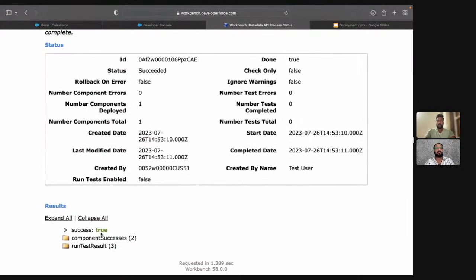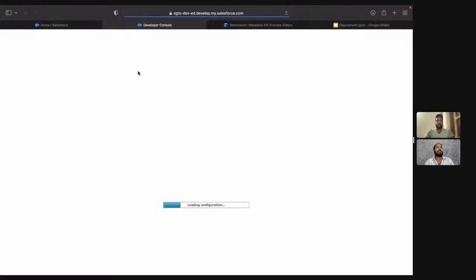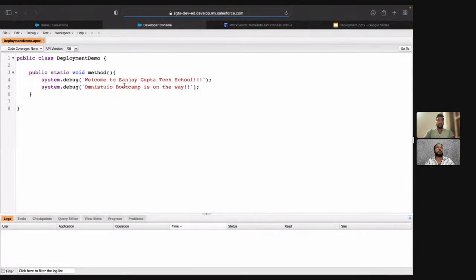See, the result says success true. That means my Apex class should have been updated in my actual Salesforce org. So if I refresh my developer console, as you can see, one more system debug has been added, and I have not made this change manually. We have done this with the help of deployment methodologies.